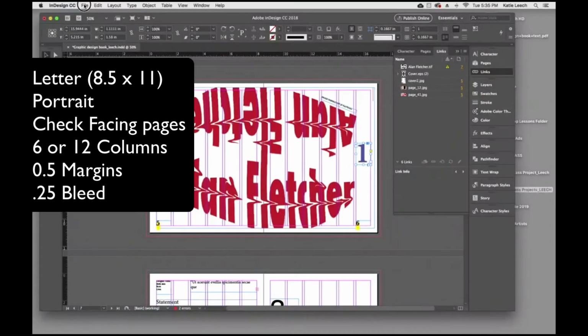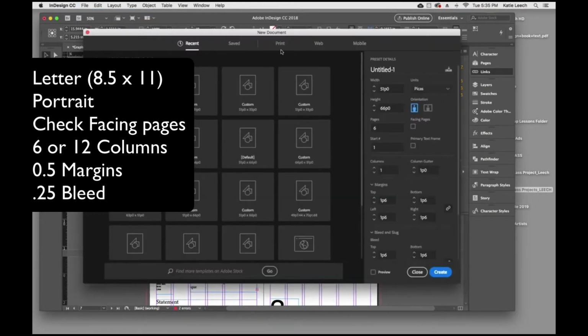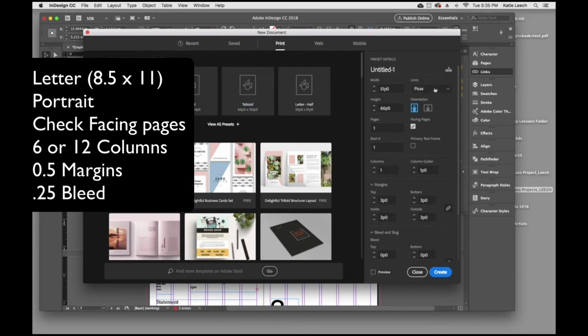So I'm just going to do this right on top of it. If you have the file open, you would just go to new. Otherwise, it'll just show you this new document element. You're pretty familiar with this, I'm sure, by now. We're going to do print. We're going to do letter. We're going to change it to inches.